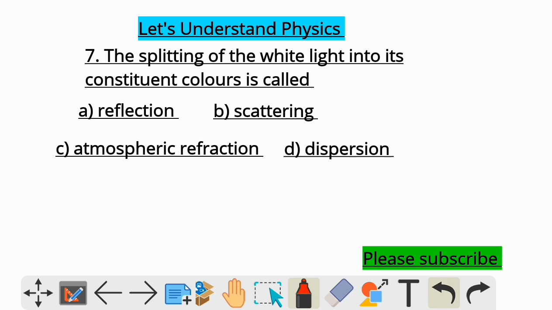Now see seventh one. The splitting of the white light into its constituent colors is called. Direct definition, splitting of white light into 7 colors, we call it as dispersion. So option D is correct.